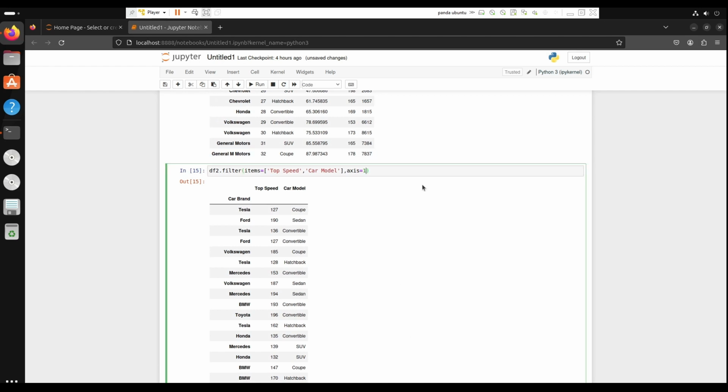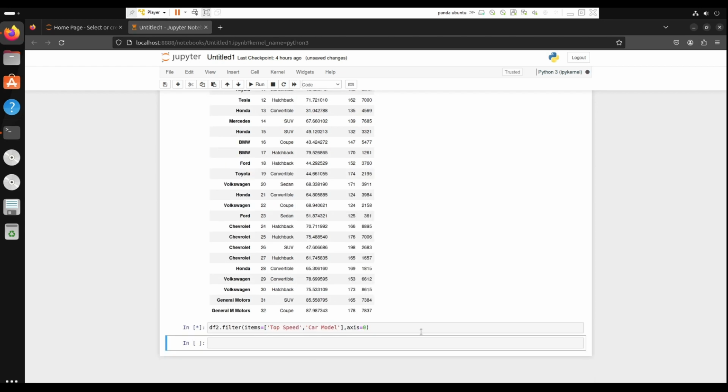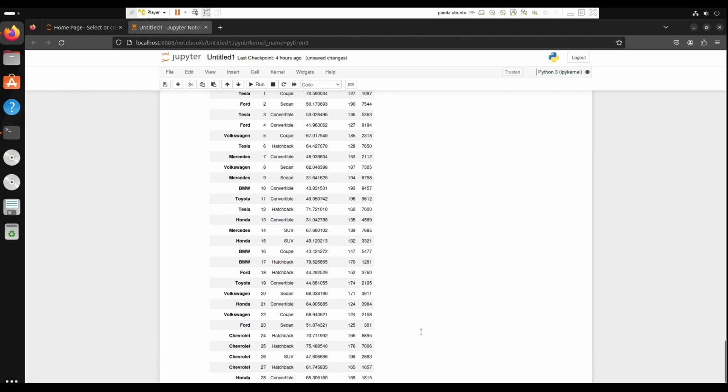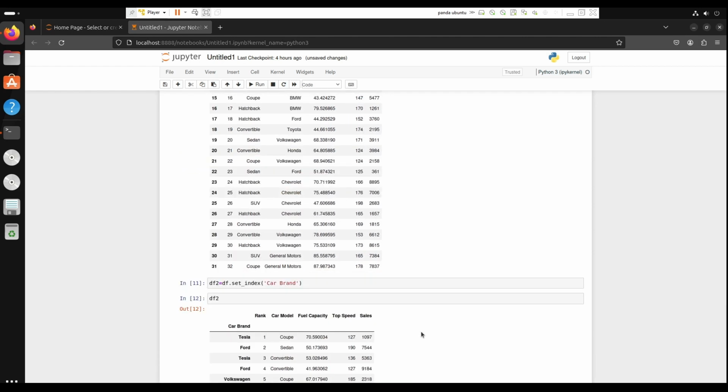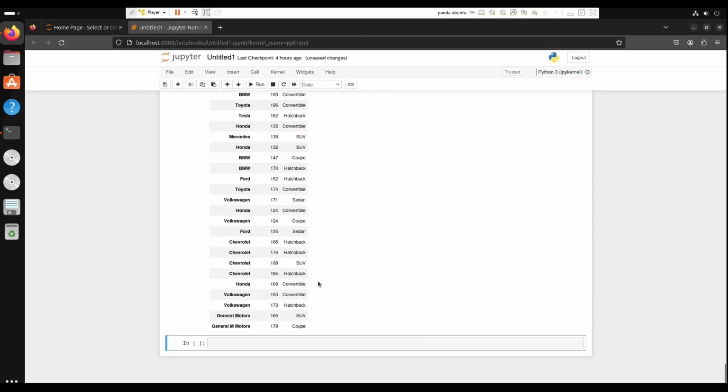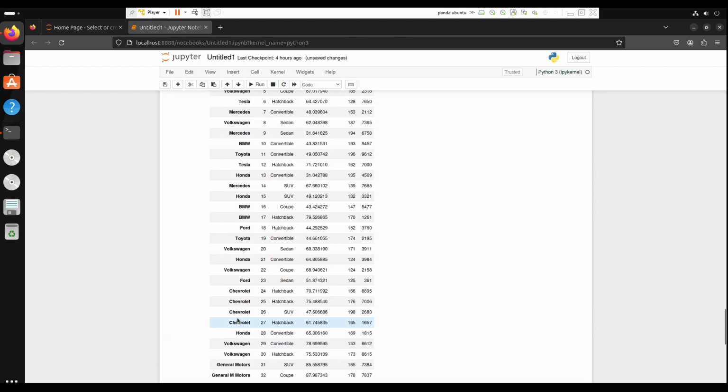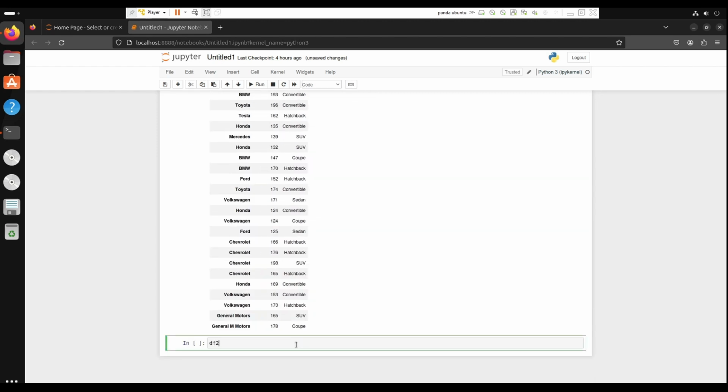Now let's try to search for these elements in the vertical axis. So as you can see, we don't have any output here. Say we only want to see these two records which contain the word general. Let's type in general here, and let's specify the axis to 0, which is the vertical axis.